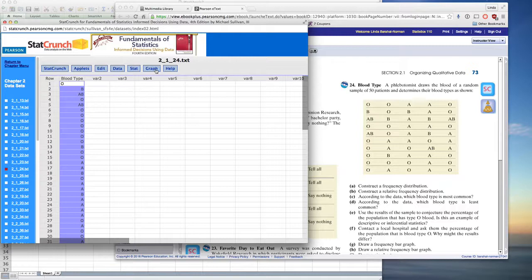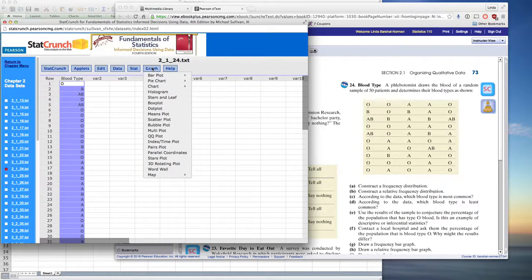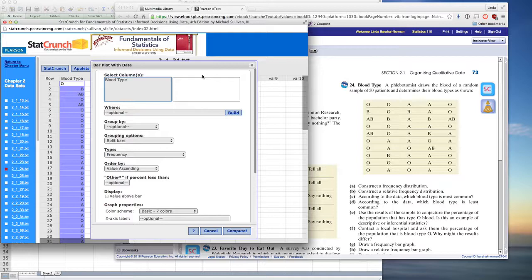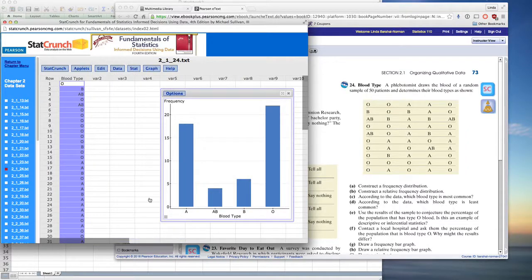All you need to do in StatCrunch to get a simple graph is to click Graph, and let's say we want to do a bar graph. All right, with data. Now I'm not going to change any of the other settings. I'm going to leave everything the way it is. Anything that's listed optional, I'm just going to leave blank. And I'm going to hit compute, and notice what I get there is a bar graph.